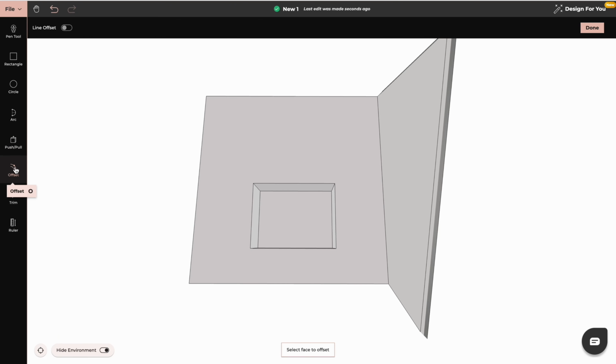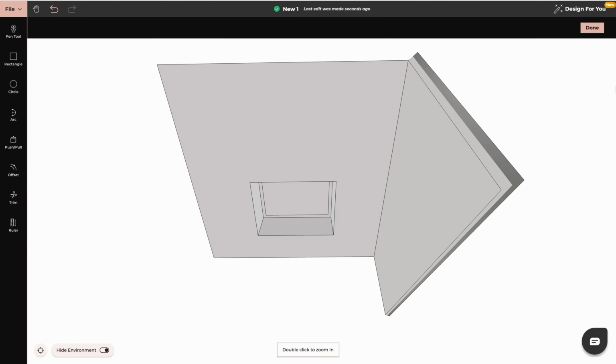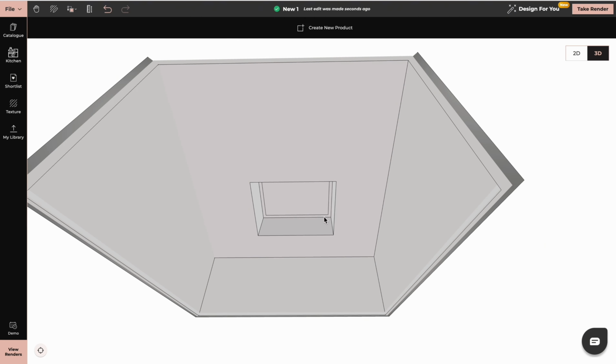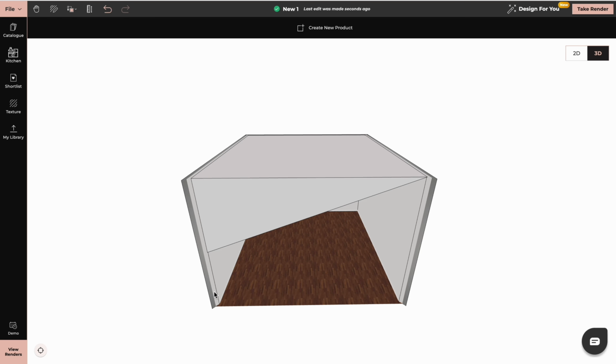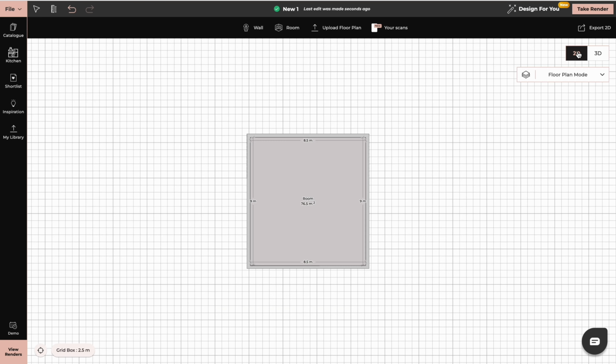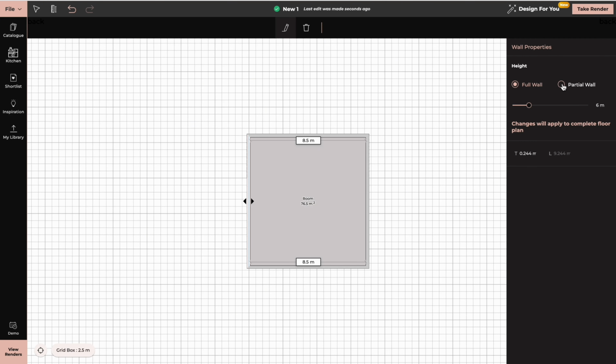Now with an offset, I will create a frame for my window. Now we click on Done in the top right corner of your screen. Now we will switch to 2D and we will lower this wall. Remember to select partial wall.